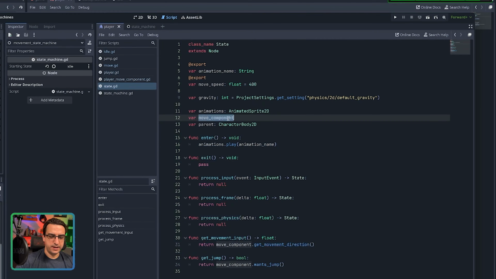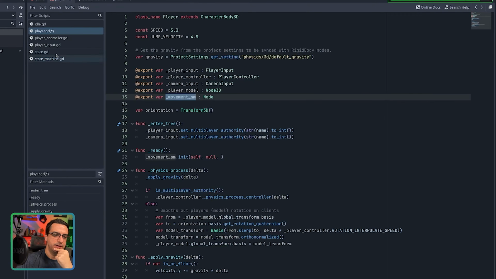It's got to be under the state. Yeah, that's how he's doing it. So he's abstracting it away into get movement input. Okay, so this is going to be tricky. So how do I apply that to mine?